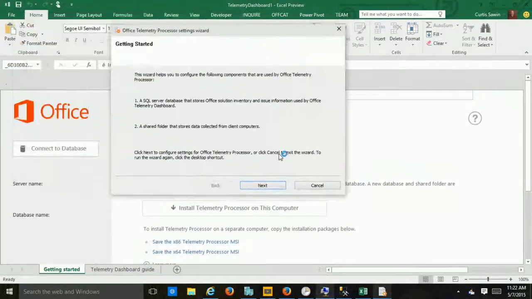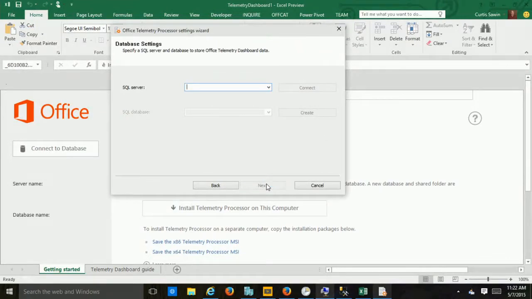And there are only a few settings I need to worry about. Basically, what SQL Server am I connecting to? It will look at the local computer first, or you can type in the name of a remote computer, and then connect to it. Is it there? Great. Now it'll tell me all the databases on that computer. So I'm going to give it a new one called Dashboard Ignite. And then hit Create.